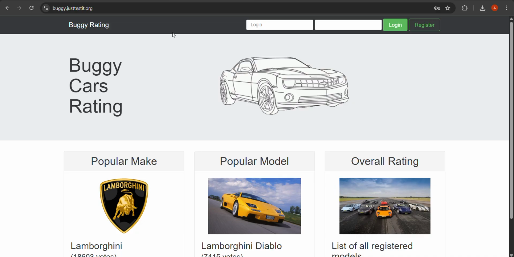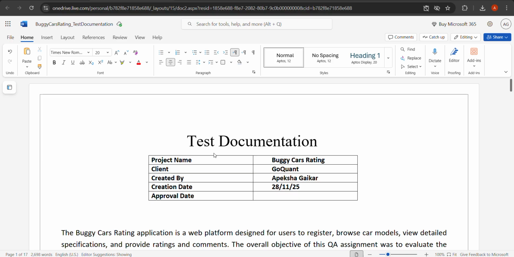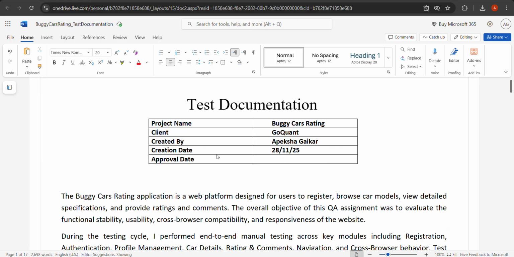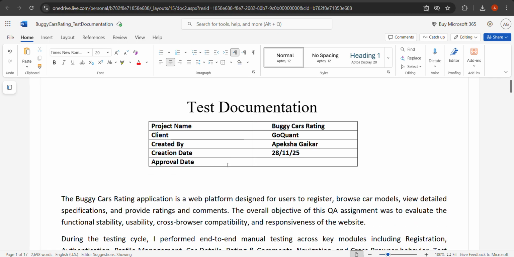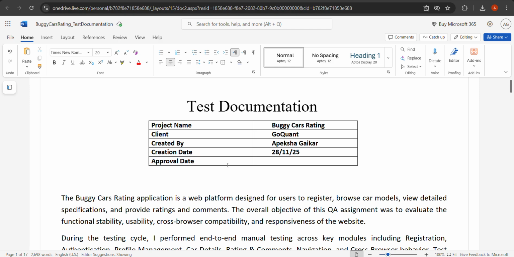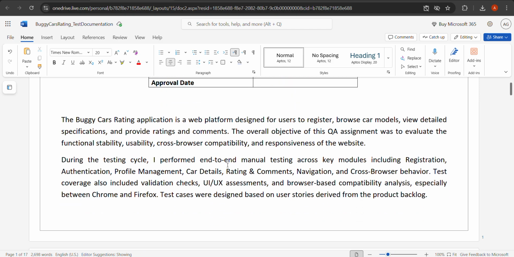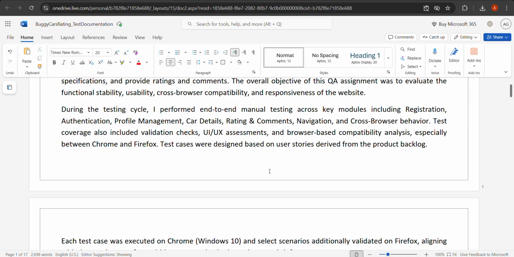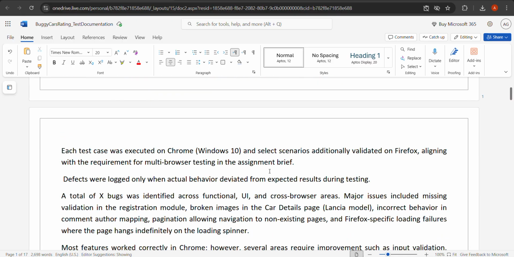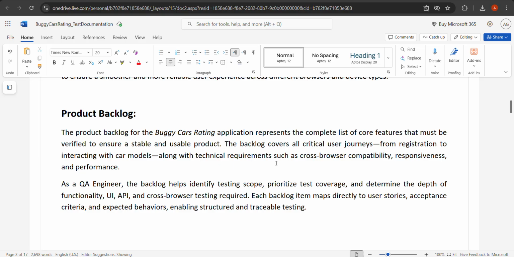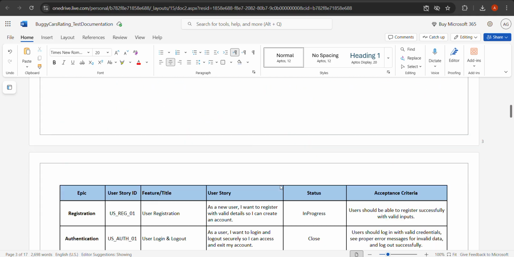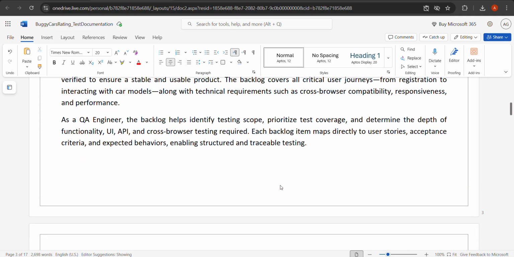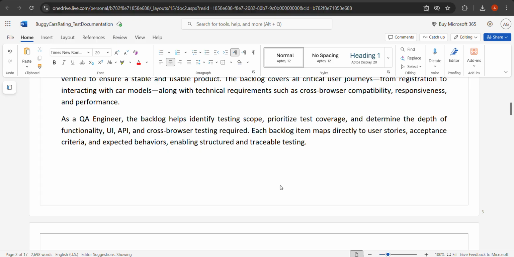First, I'll show you my test documentation. So this is the test document I prepared as part of my test planning, and I have distributed it in three parts, that is the product backlog, the test cases, and the bug reporting. Here I have mentioned the summary of how I tested and what I have tested at the start. Then this is the product backlog, and this product backlog represents the list of core features that must be tested to ensure the product or website is stable or not.